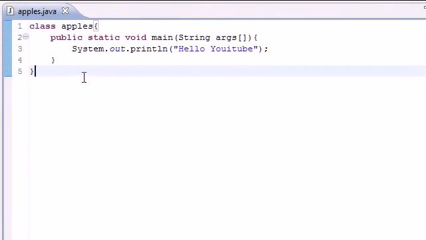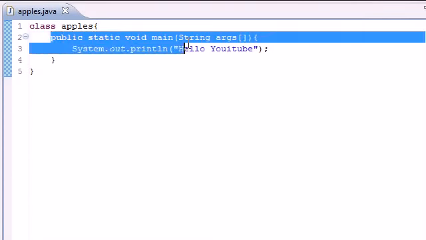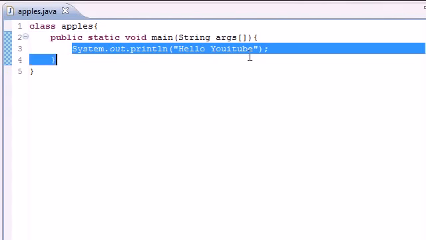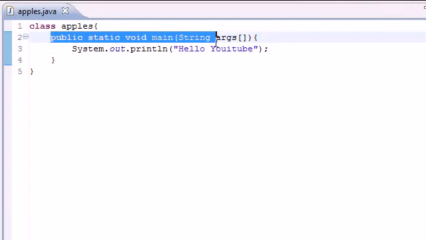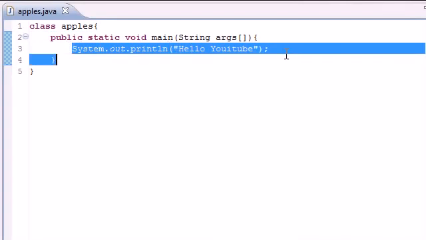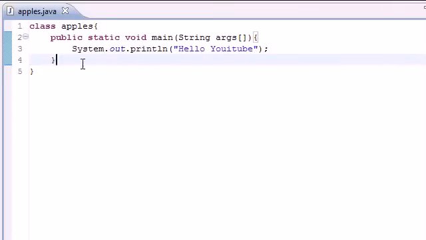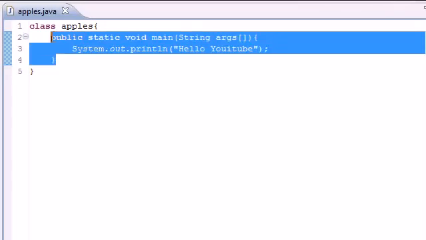So that is how you build a basic method using, of course, your class, your method header, and your method body. And again, your method header and your method body together create something called a method. Who would have guessed it? So that's your first tutorial on how to create a hello YouTube program.